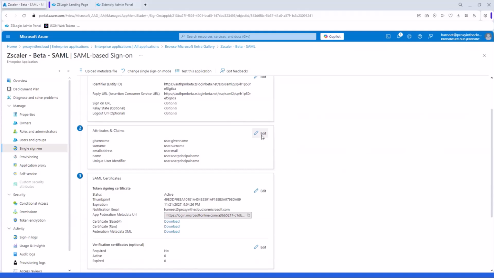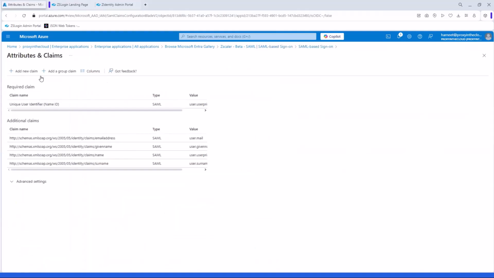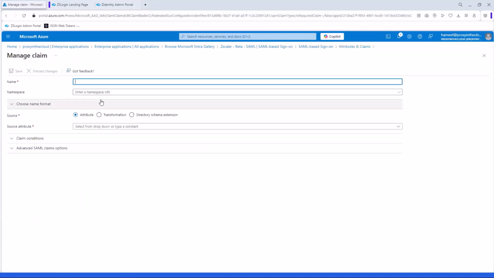Click the Edit icon to add the attributes that will be pushed to Z Identity. In this video, we will add two more attributes. First will be a user attribute called Department, and the second will be a Group attribute. Click Add New Claim to start creating your attributes.